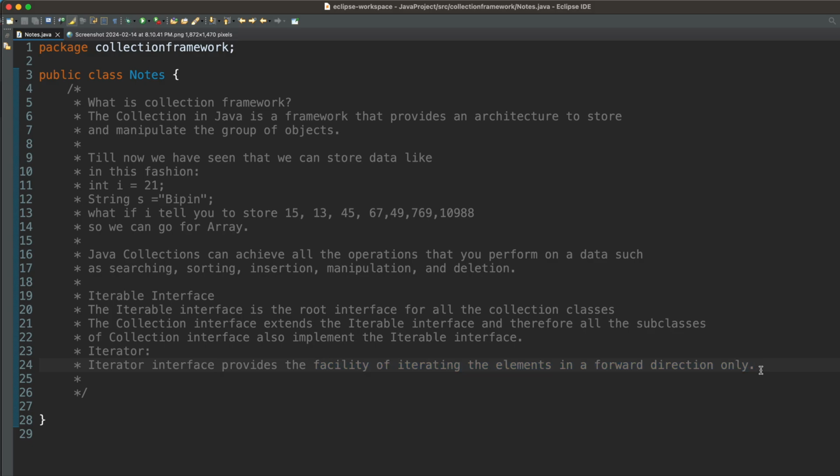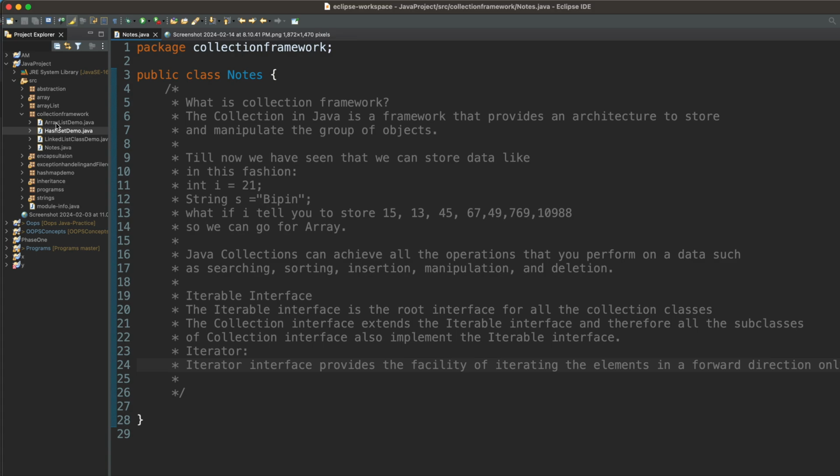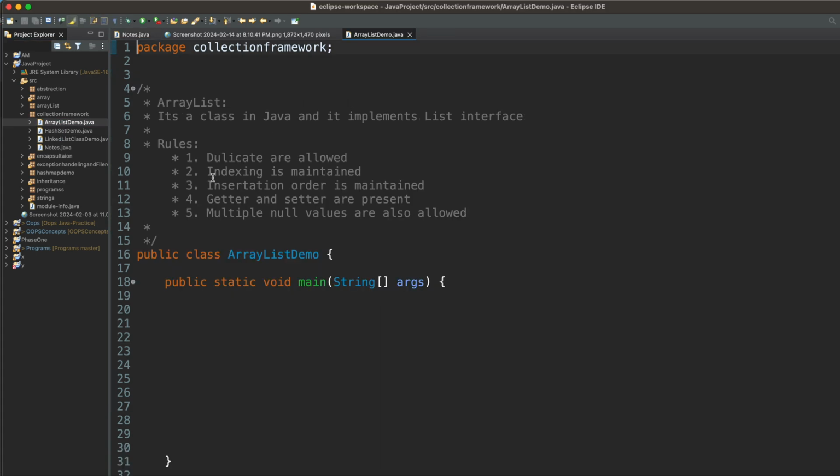Forward direction only. Okay. Now let me go straight, first we'll start with ArrayList. So till now we have seen arrays. Now we'll see ArrayList. So what is ArrayList? It's a class in Java which implements the List interface. So that is called ArrayList. Now there are some rules inside ArrayList. So let me go straight and create the ArrayList for you. So ArrayList is a class. So how do you access a class inside another class? You simply create the object of that class by using the class name and then a reference variable equals new class name, that is the constructor.